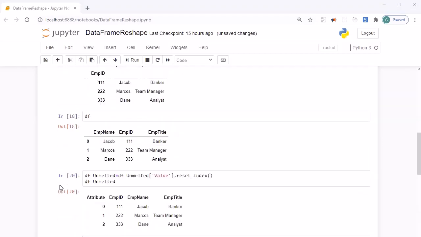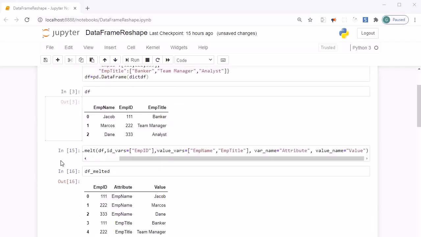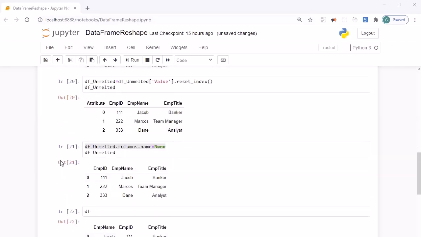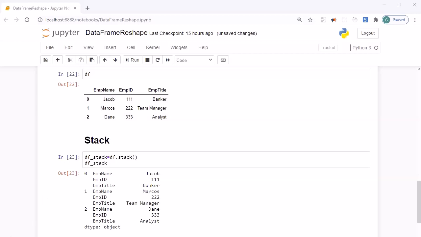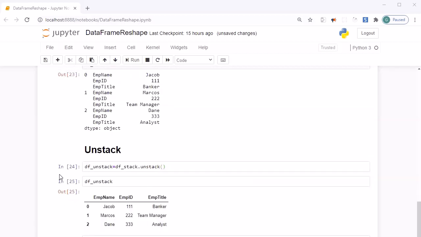So this is all about reshaping of the data frame, and this is a very useful technique while doing data analysis. So you should know about this, and this is what I wanted to demonstrate to you in this session.